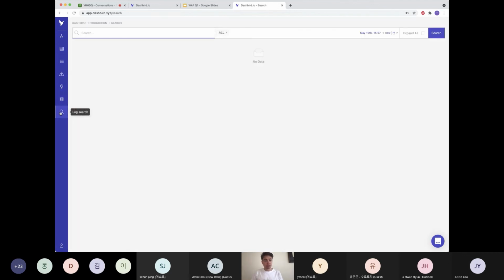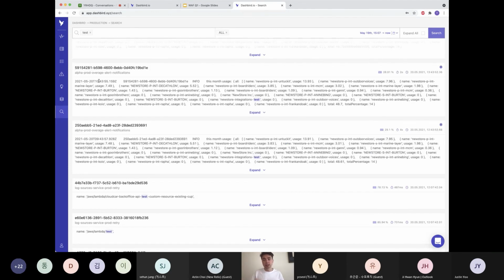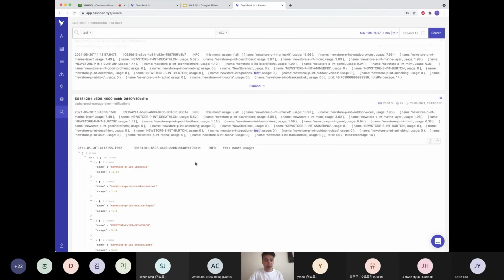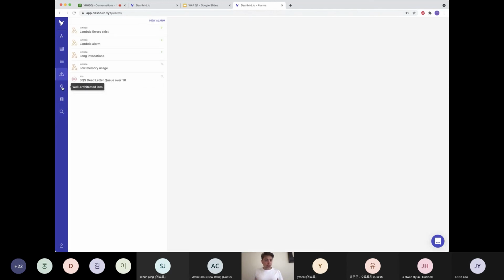There's also the ability to search all of the logs across the service. So this is actually powered by Elasticsearch, and you can build complex queries. You can interrogate different parts of your system, so different microservices, or all of the functions or a specific function, and look at the logs associated with each request. So this was the observability part.